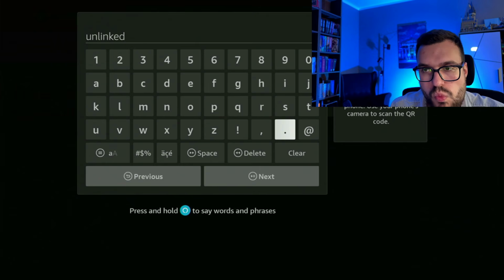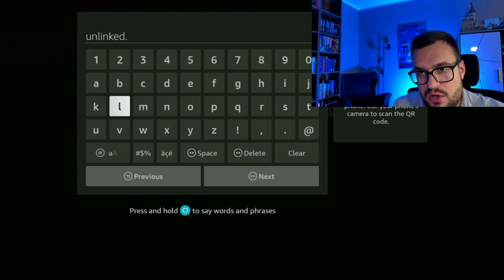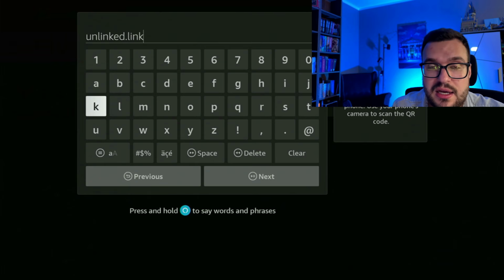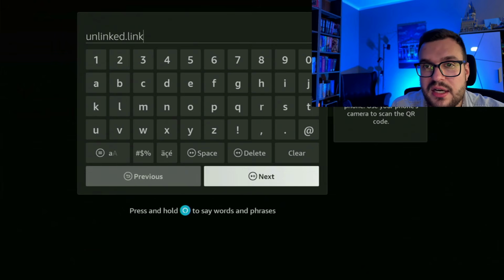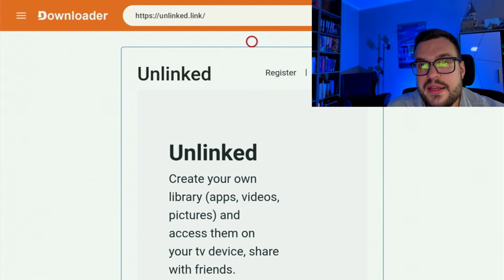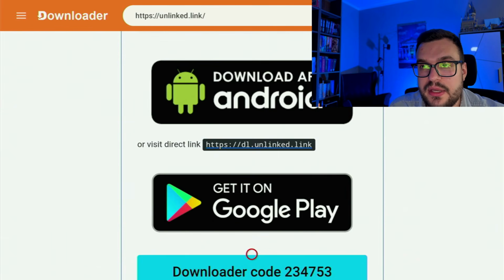unlinked.link. If I'm entering too fast for you, then don't worry, you can just pause the video and enter the link at your own speed. Just make sure to enter it correctly, because otherwise, obviously, it will not work. So enter unlinked.link and click on Next. And then this web page will open up. So you have to scroll down a little bit until you see that Download APK Android button.